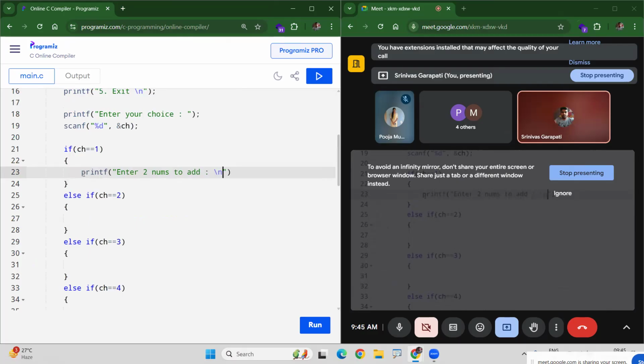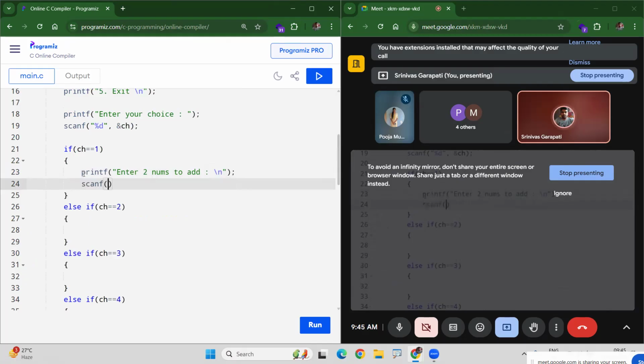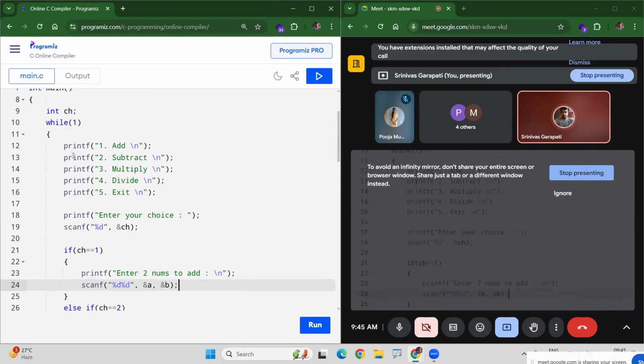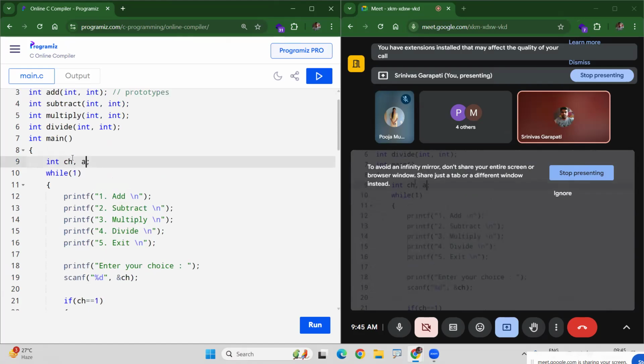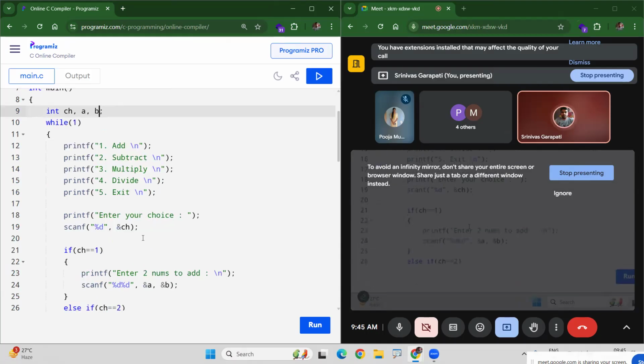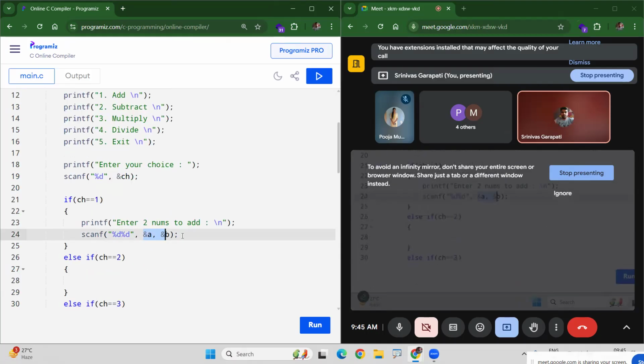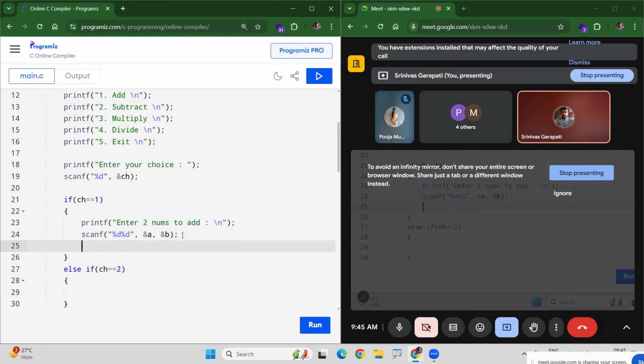Enter 2 numbers to add. The numbers we scan into 2 variables, suppose into A and into B. So we need to declare both variables also, A and B. After reading the values into A comma B, we are calling that add function, passing the values A and B.